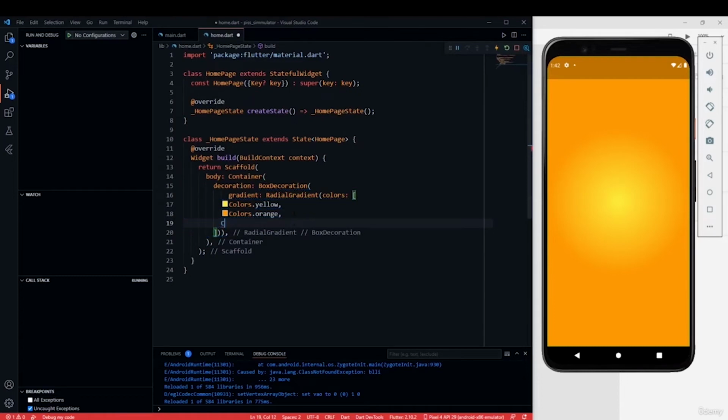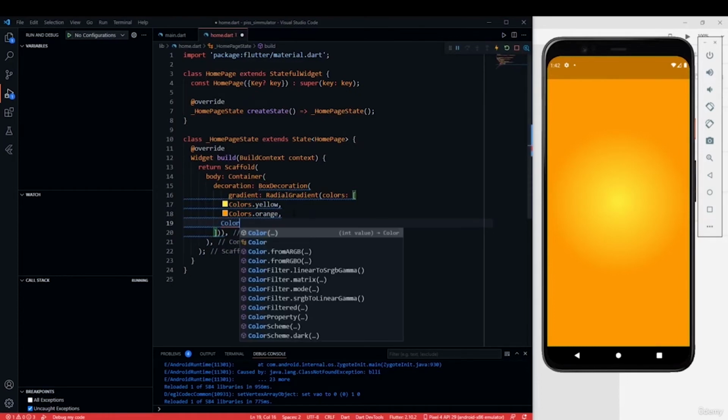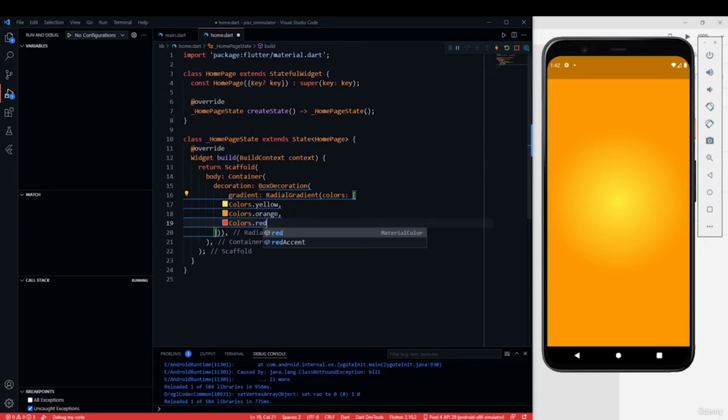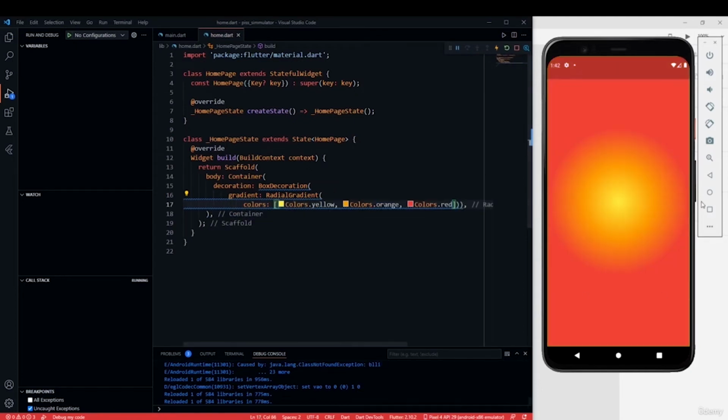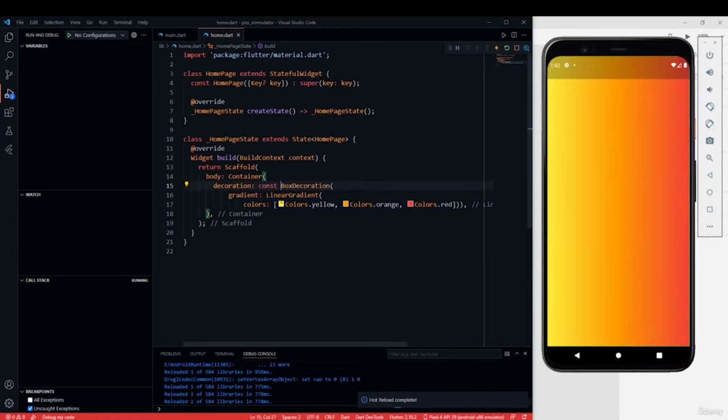Like I can also add Colors.red. So with Colors.red, it will give me red, orange, and yellow. Let's do linear gradient only right now. Linear. And let me add the const keyword first. Let's save it. So here you can see yellow, orange, red.